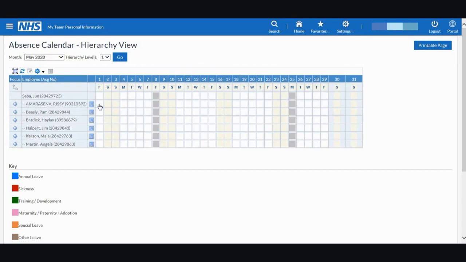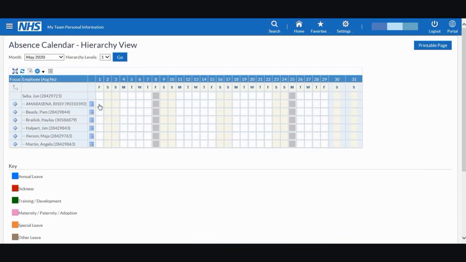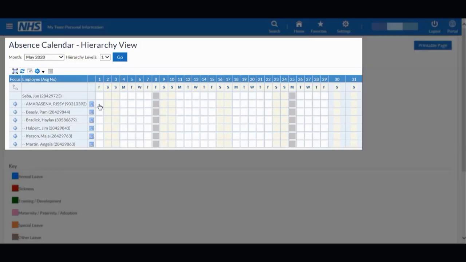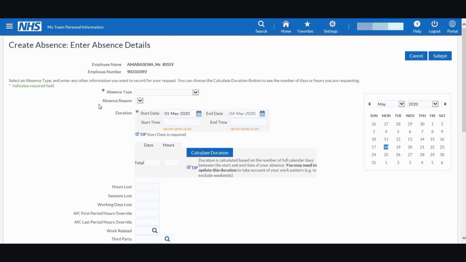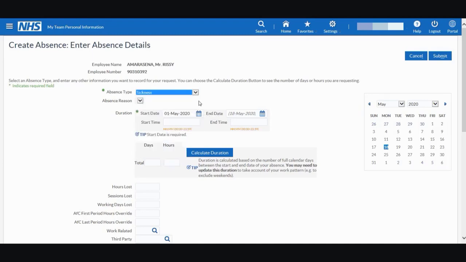In this next scenario, the occurrence will be classified as sickness. Again, you would need to identify the correct employee in your hierarchy and choose a start date in the calendar. In this example, I have chosen Ricia Maracina as the employee and the 1st of May as a start date. Again, the first thing we need to select is the absence type, which will be sickness. As for the absence reason, we will need to select in accordance with the employee's symptoms.